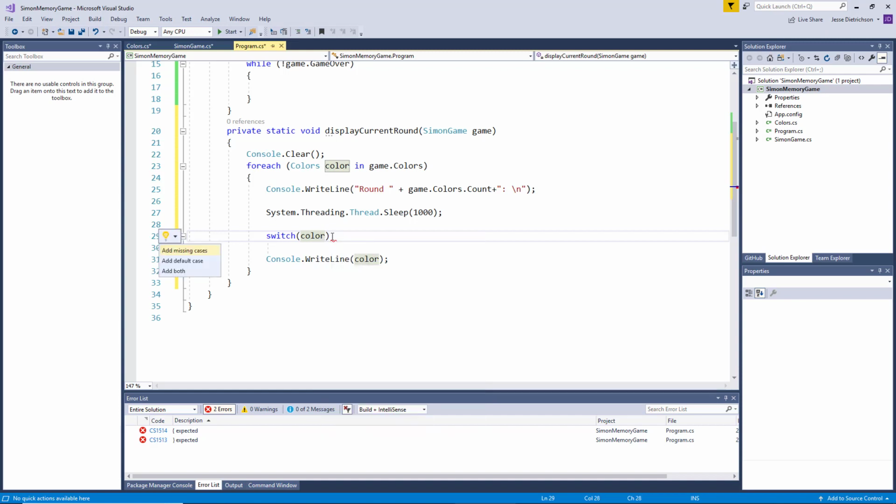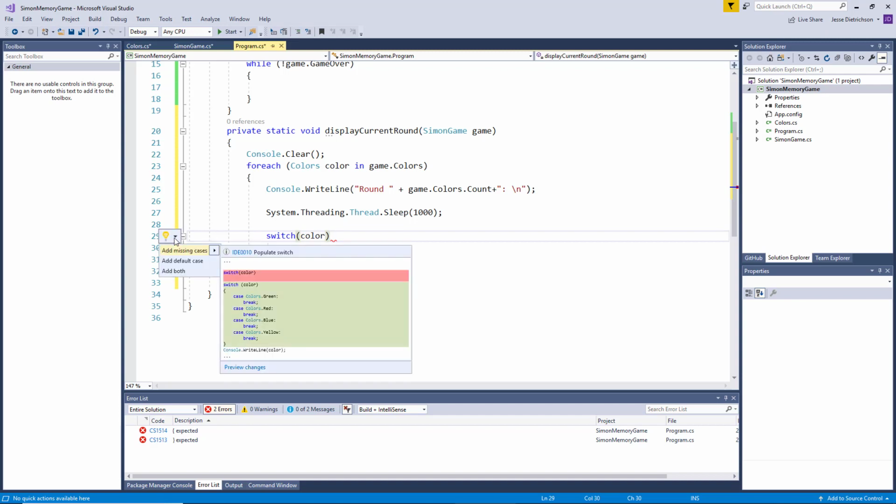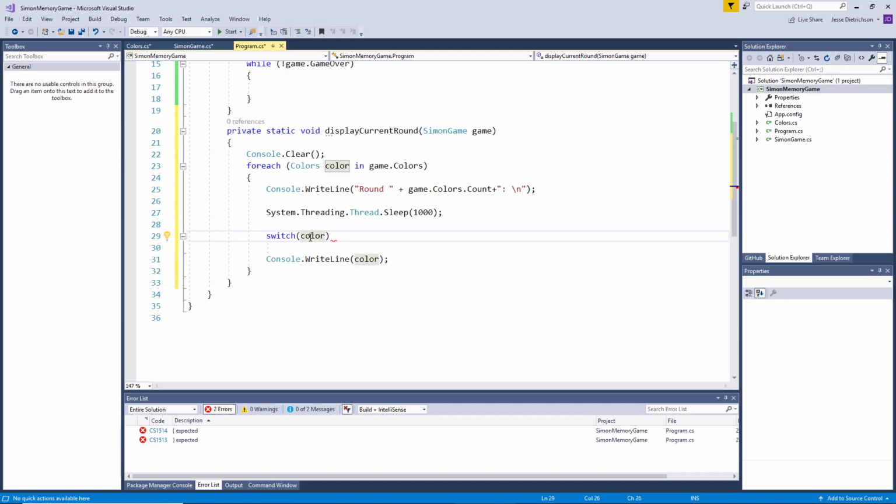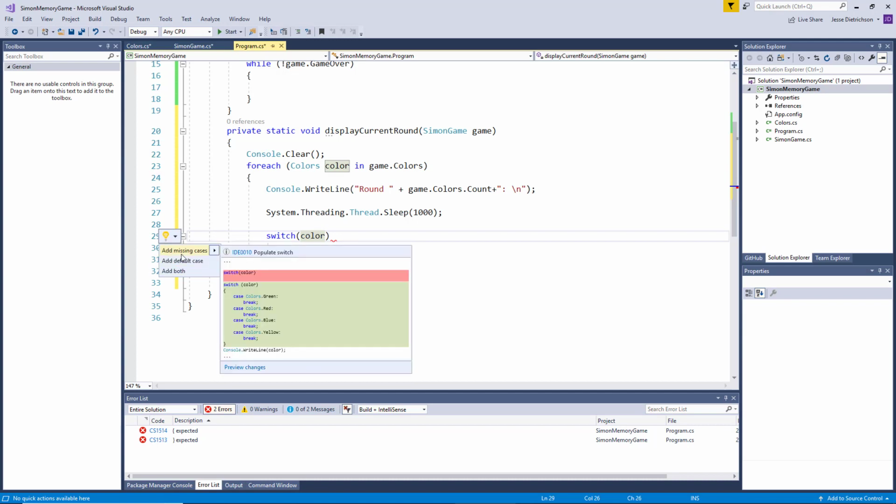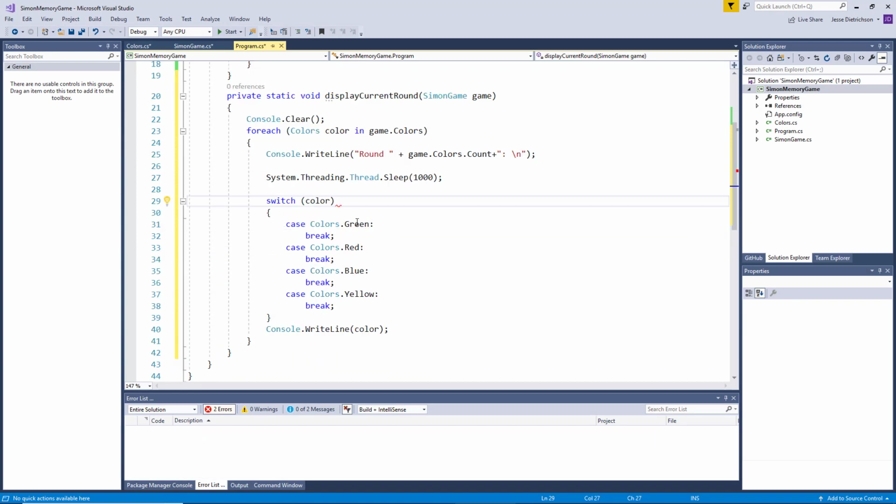If it would work. Let's go over here. So if you go to the switch color, you see the little lightning bolt. You can click there for quick actions, and you want to hit add missing cases. You can also, if you have color selected, hit Ctrl+period, and that will bring that up. If you hit add missing cases, that will just add a switch statement with all of the possible values in the enumeration, which is green, red, blue, and yellow.